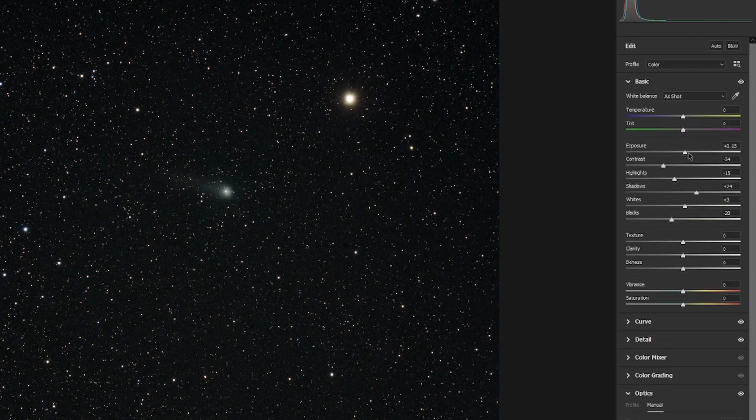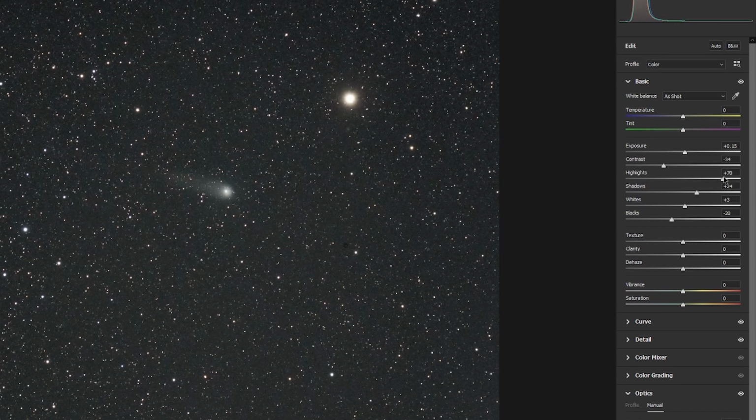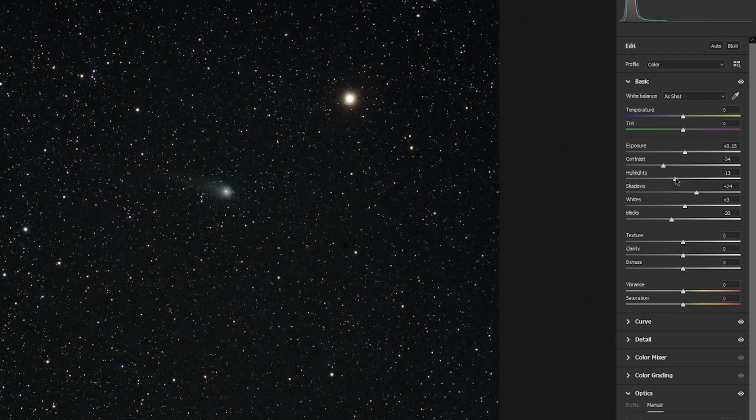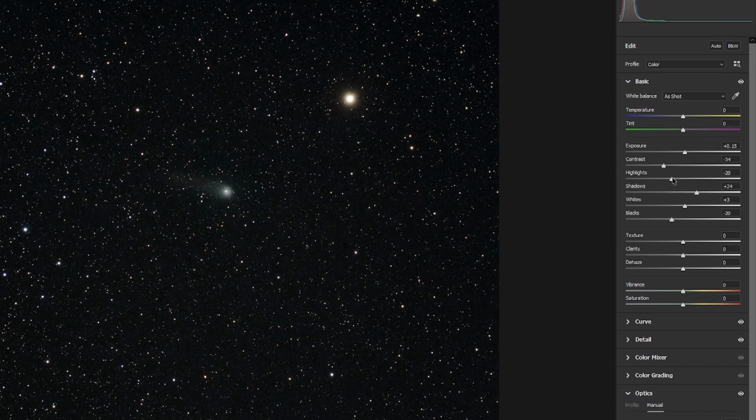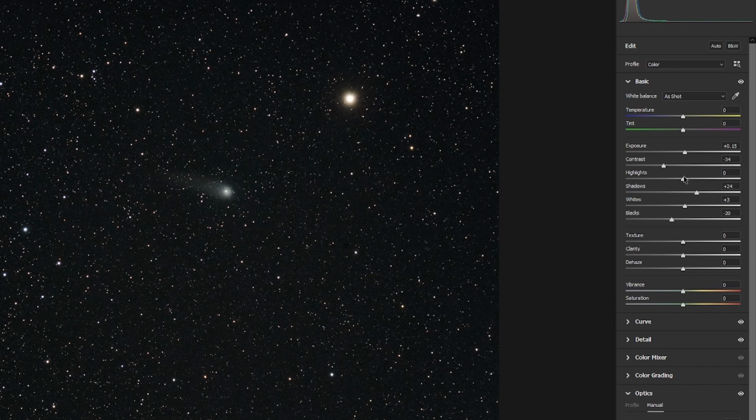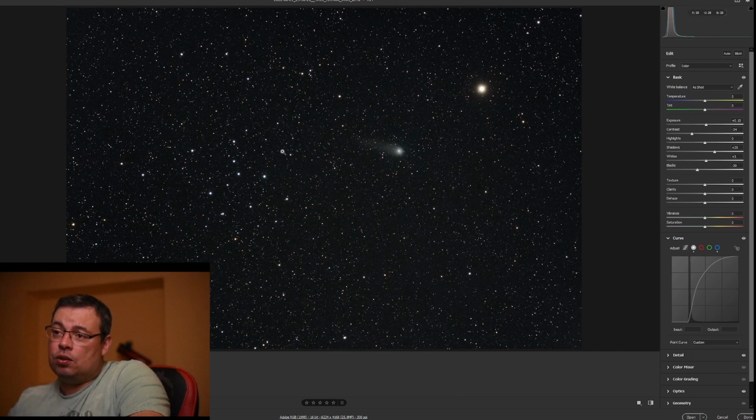And on basic, I went with exposure around 15, contrast from 0 I raised it to about 34, and I lowered also a little bit the highlights, because you see, if I go too much with the highlights, the sky will also be too bright. So I did lower them just a little bit at minus 15, but I could have left them on 0, because the comet is actually brighter on 0, but I went minus 15. And shadows, I went about 25. Whites, just a little, because I didn't want to oversaturate the stars. Blacks, I went minus 20.